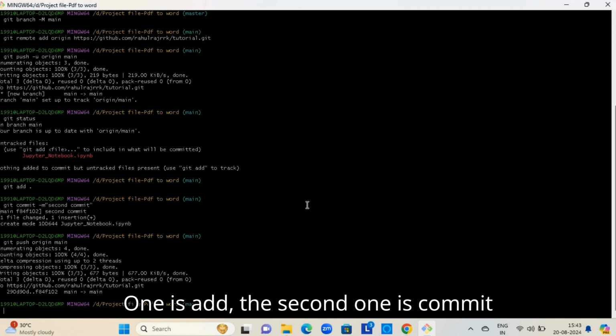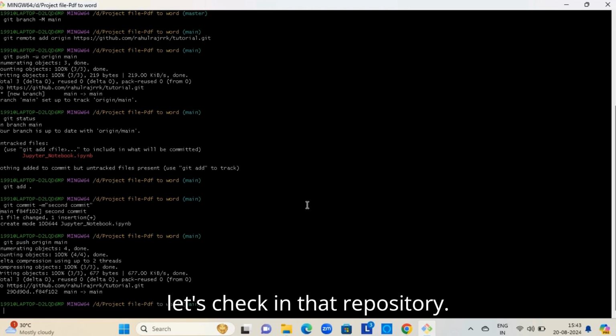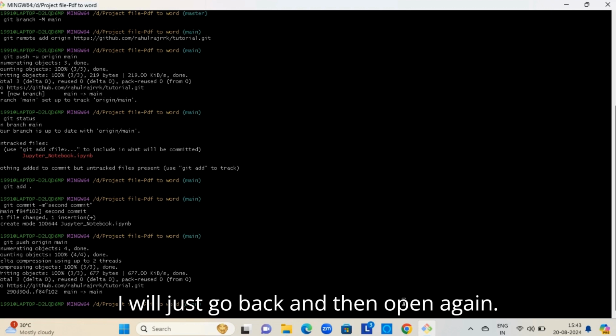So you can see 3 stages are there. One is add, the second one is commit, and the third one is push. These are the 3 main steps. Okay, let's check in that repository. I will just go back and then open again.